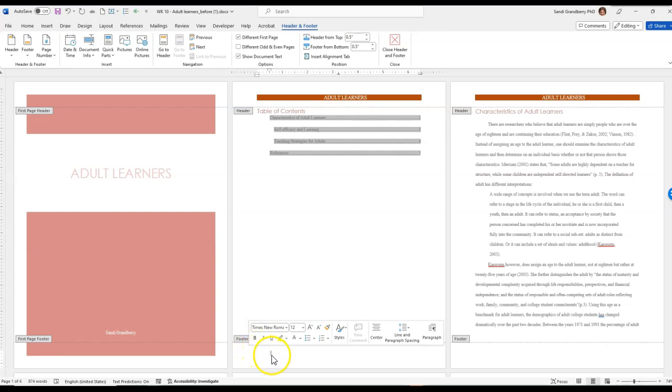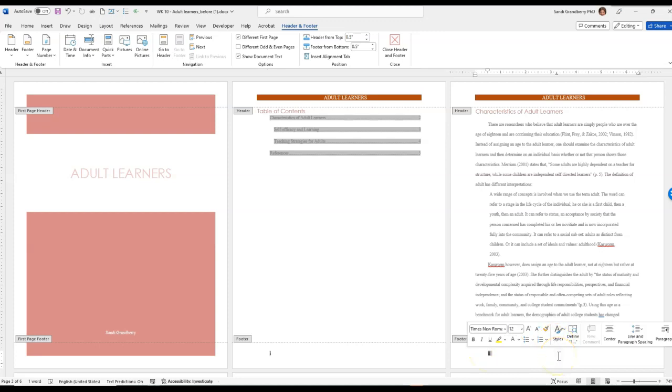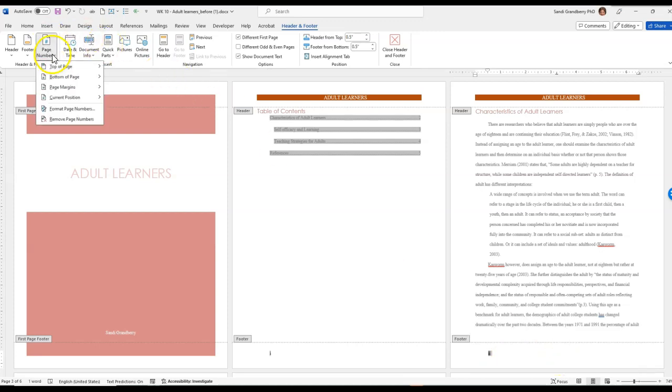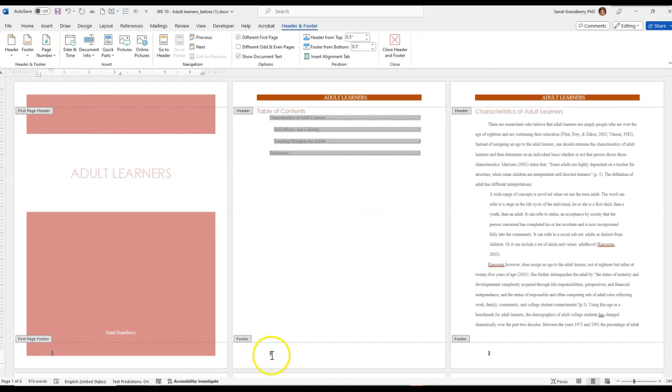Oh, my cursor moved, I'm sorry. Go in. So there, now it put the small Roman numeral on this page. It also put a small Roman numeral on this page. So if I go to the first page of the text, which should be an Arabic number 1, 2, 3, and format that number to be 1, 2, 3, it changed this number. And there's a reason for that.